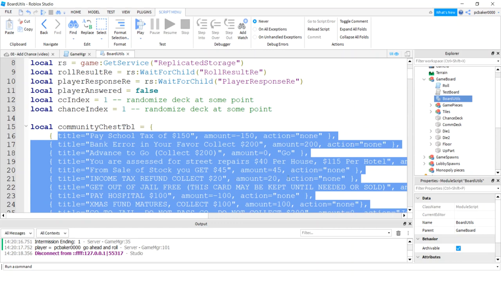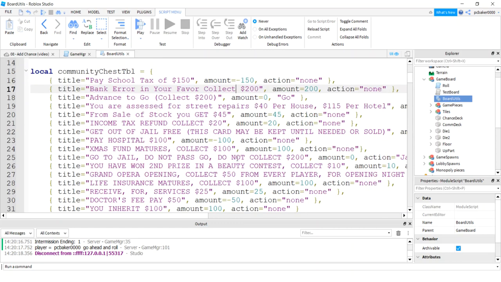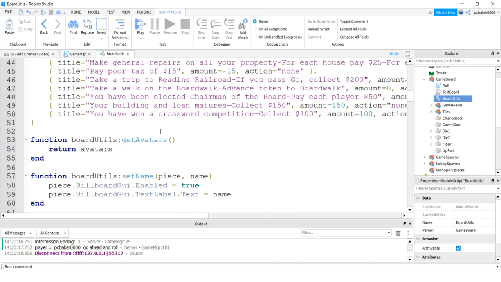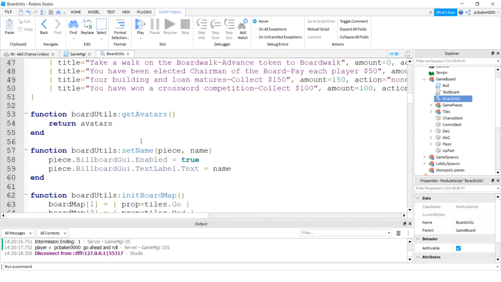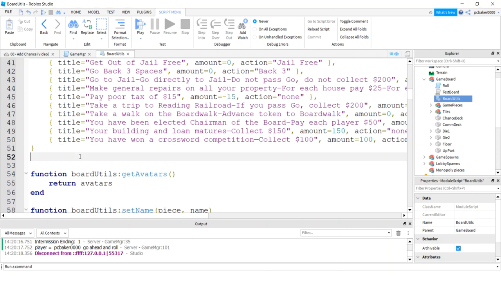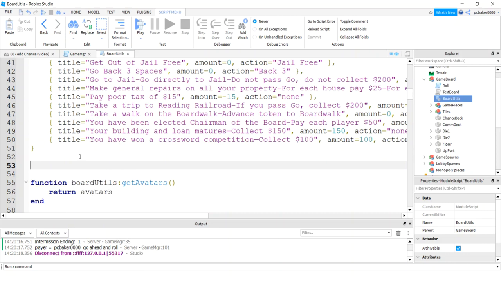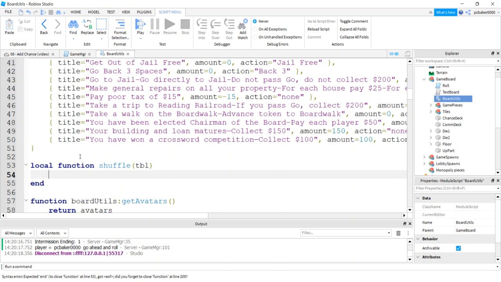Let's do something called a Fisher-Yates shuffle routine on this table to randomize the decks for both chance and community chest. Let's see, where do I want to put it? Maybe I'll put it right under the decks. All right, and this is just an algorithm for generating a random permutation within a finite sequence. So we'll say local function shuffle. I'm going to pass in a table. I'm going to use the same function for shuffling both decks, the community chest and the chance.